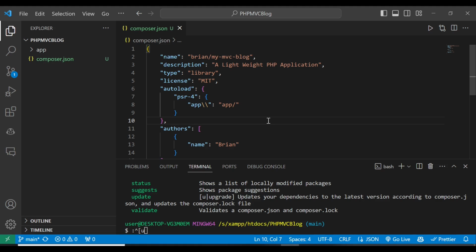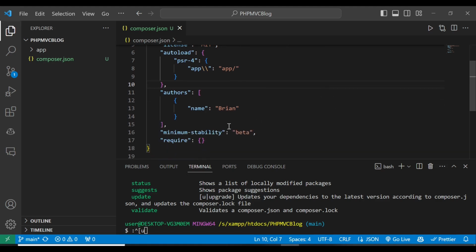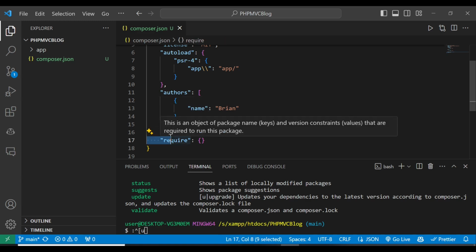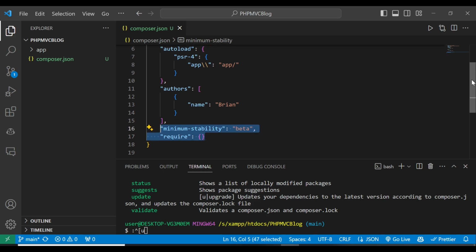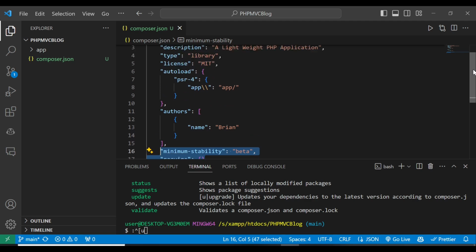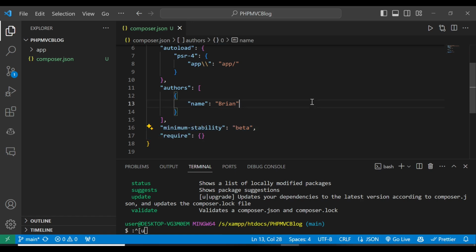Then the next part is the authors, where I've just indicated my name, Brian. Minimum stability here is beta version because we are just under development. We are just developing this application. The require part is the one that lists the packages for your project. In my case, you can see it's empty because we have not installed any external packages, so we are going to leave it as it is. But as your application grows larger, you'll need to install some dependencies within your application.